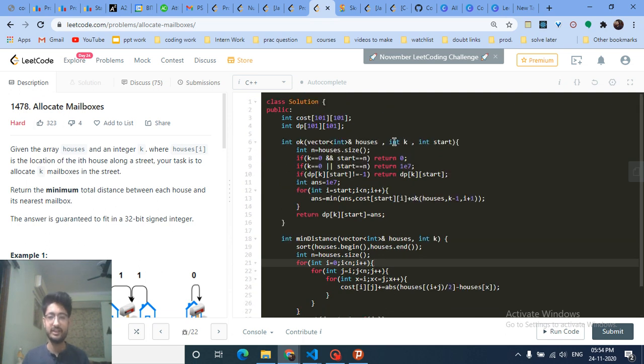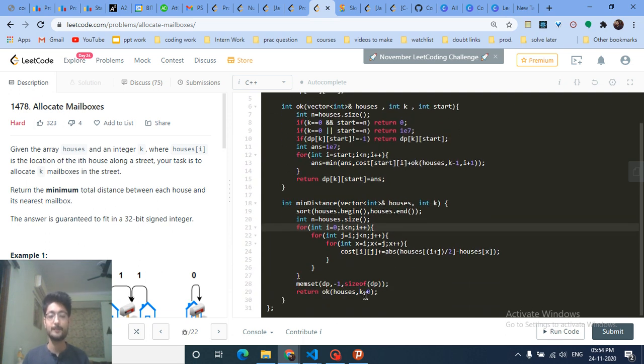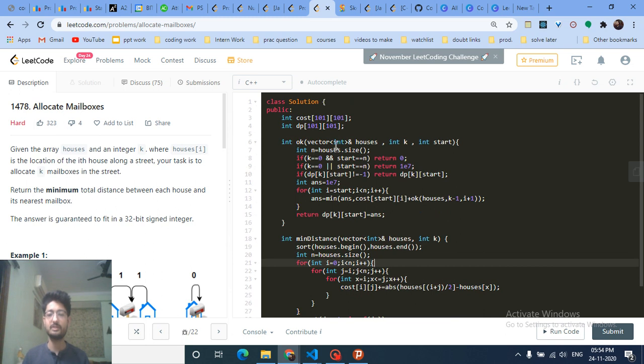To it we send this whole vector of houses. This k means how many post boxes I have to install, and 0 is my starting point, because there is no interval till now, so the starting point is 0. Then this function will be called, in which these are the base cases. We'll talk about the base cases later, and then this is the main function.